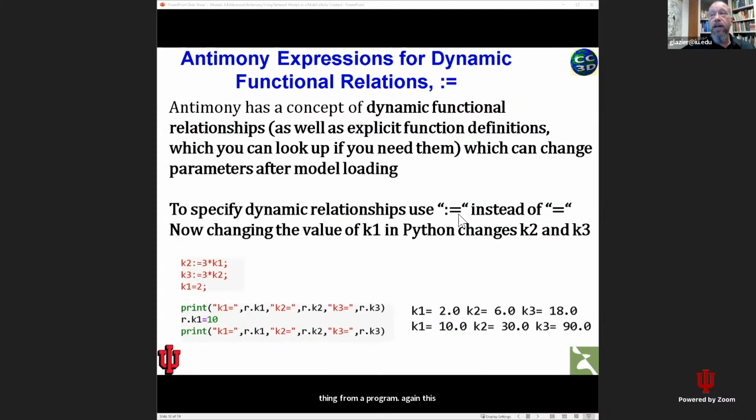Again, this colon equals defines a continuous reevaluation. Again, the order doesn't matter. If I say K2 colon equals 3 times K1, K3 colon equals 3 times K2, K1 equals 2, now if I change the value of K1 from Python, the values of K2 and K3 will update. So if I start out with K1 equals 2, K2 equals 6, K3 equals 18, now having used colon equals, if I change the value of K1, I'll get 10, 30, and 90.